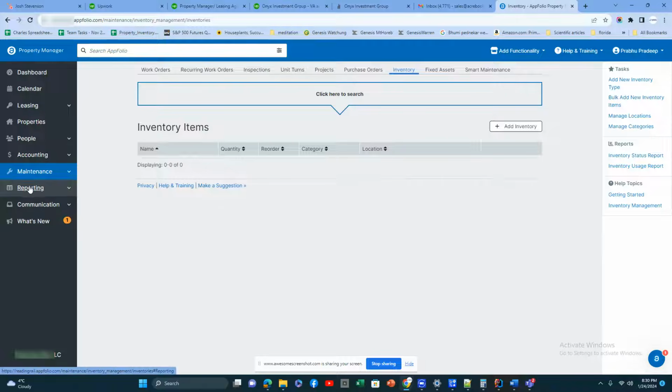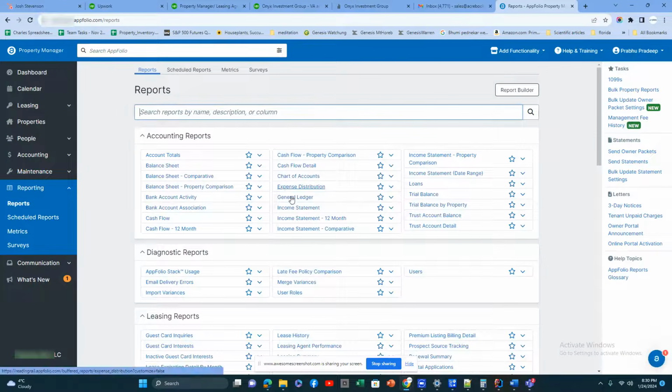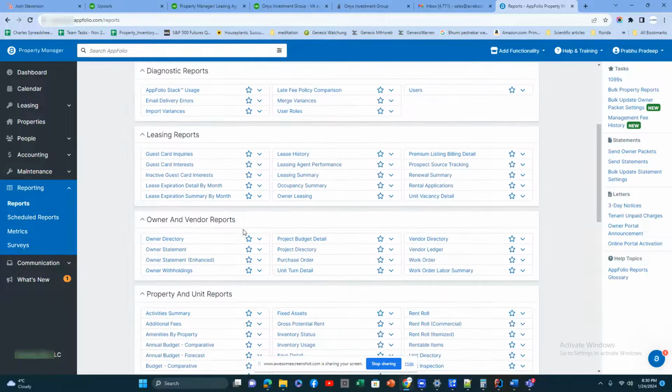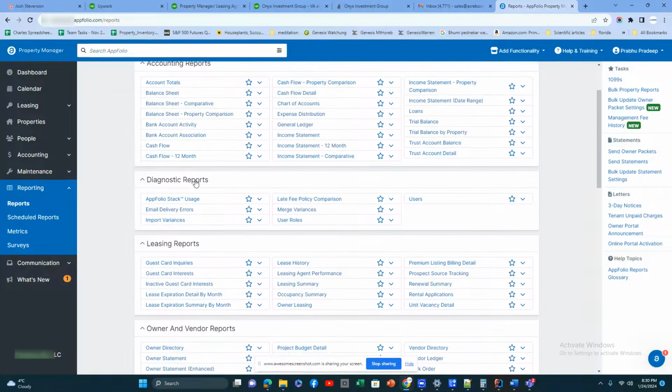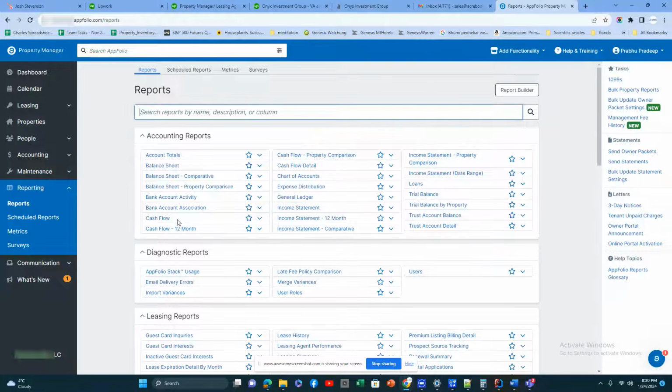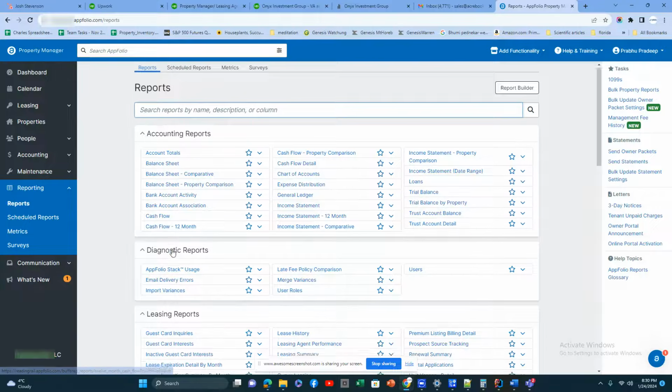Then you have the reporting. Reports give you a ton of health about these properties, or even the units who are delinquent. What is the owner statement? Every month you have to send the owner statements. Those can be explained and shown here. Tenant ledger, guest card entries, accounting related information will be shown in this particular place, where you have the balance sheet, general ledger, income statement, cash flow.